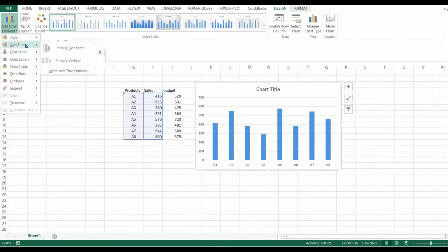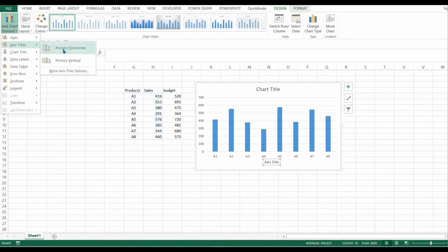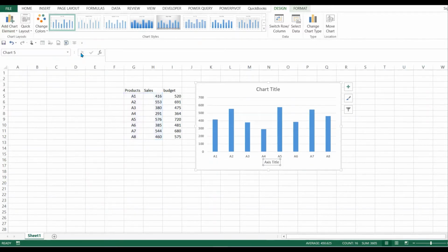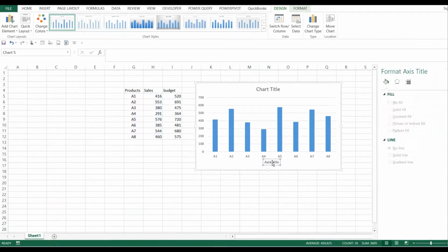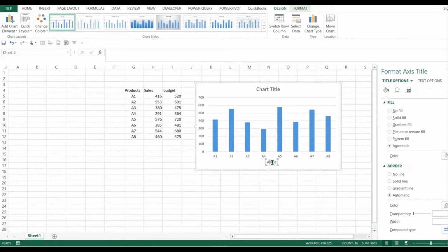Next, let's see the title. Axis Titles. Axis Title is a title for this axis and this axis. So we have Primary Horizontal. When I hover there, you can see this name comes here, and you can come here and type what you want. So you can come here and type Products. That's my axis.